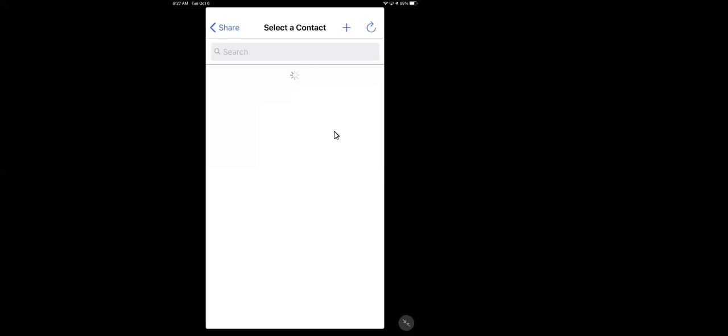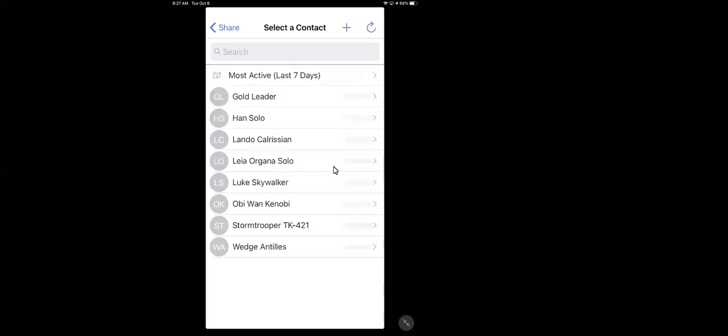So just give it a second to load. There's just a delay on Zoom. It's actually very fast on my screen. Okay, so I don't see R2D2 here.